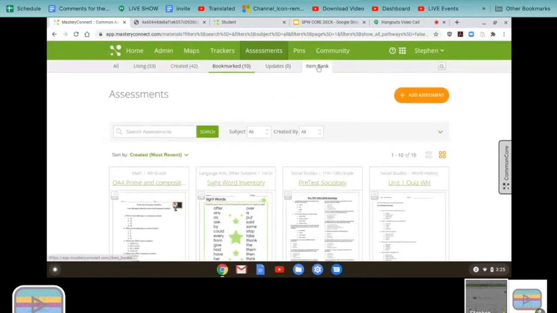Your item bank area right here will be blank. Item bank is for ones that you yourself have created. It is possible to create item bank questions like the ones Certica has. It is a possibility to do that. Your administration would have to release that right and privilege to you, and that's something that some districts do. But if you are given that access right to create your own item bank questions, that's where they would show up. And for you, if you click on that, it would be blank.